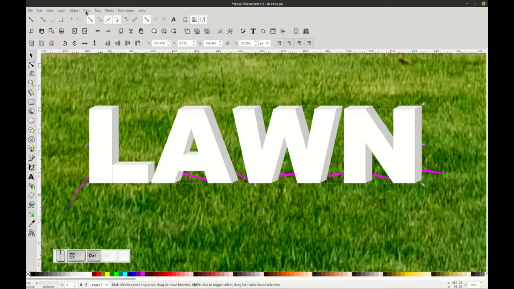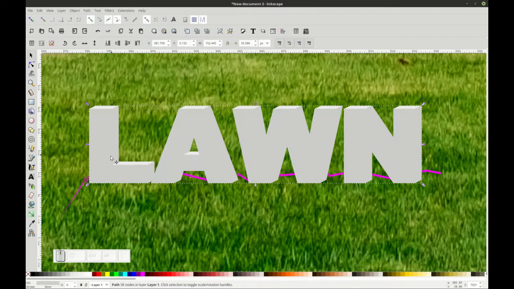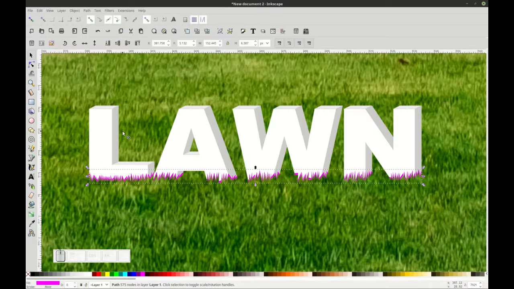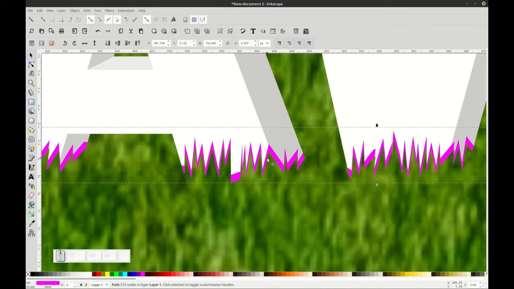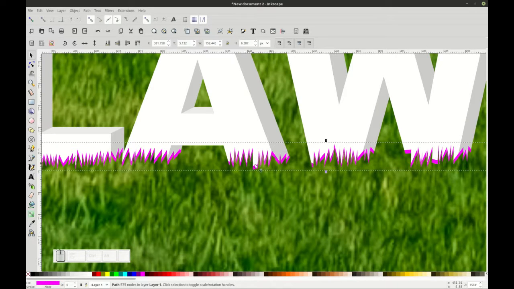I'm going to press Control Shift G on the keyboard in order to ungroup those, and go to Path, Union. Control Shift G, there we go. Now go to Path, Union. And holding Shift, I'm going to have the purple one selected as well and go to Path, Intersection. So now what that does is we only have the purple area where the letters are.